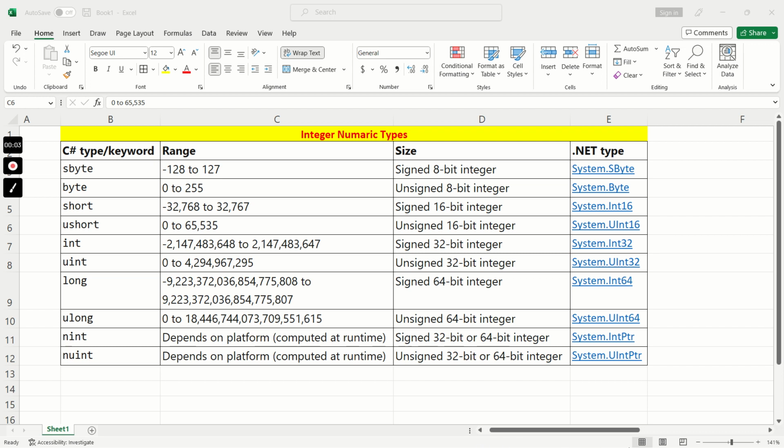Hi friends, so today in our C# tutorials, I'm going to show you the integer numeric types that are used in C#. So if you see here, the integer numeric types are sbyte, short, ushort, int, uint, long, ulong, nint, and nuint.